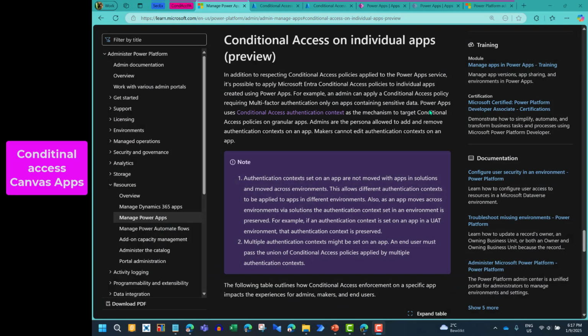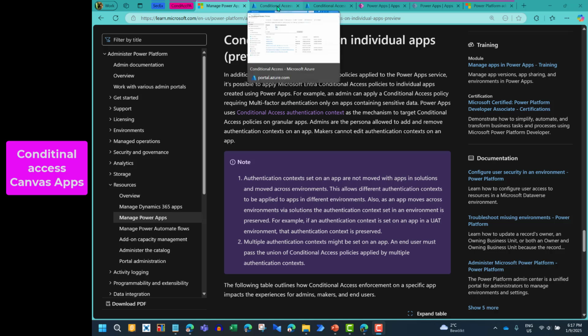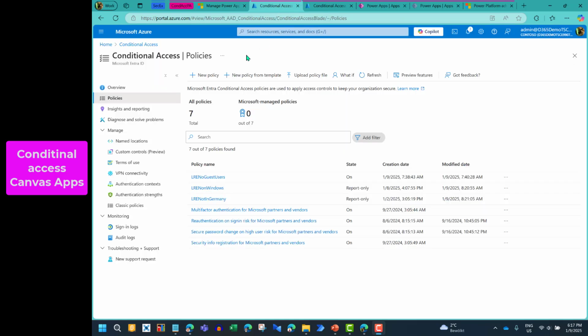Okay, so I start here in Microsoft Learn with this article about the conditional access policy for apps. So you can just go through that and just see how it works. But let's go directly to Azure. And what I have here is the conditional access policies. I have a couple of them. Only one that I use here is turned on. And let's have a look at how it looks.